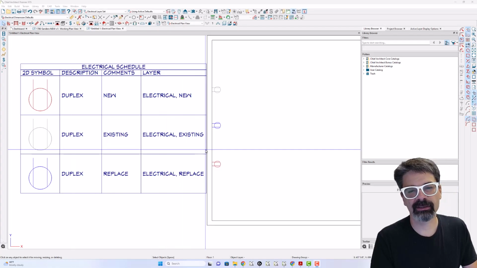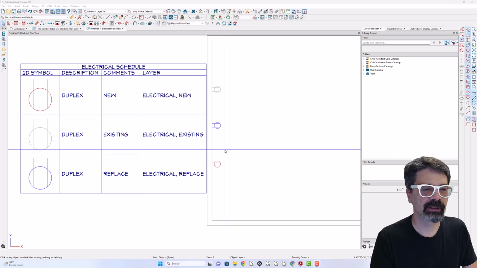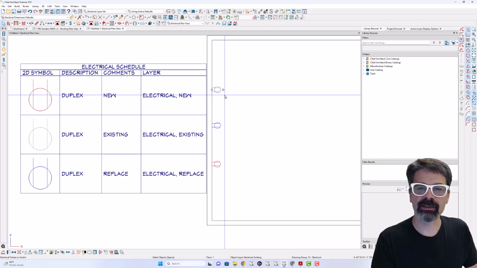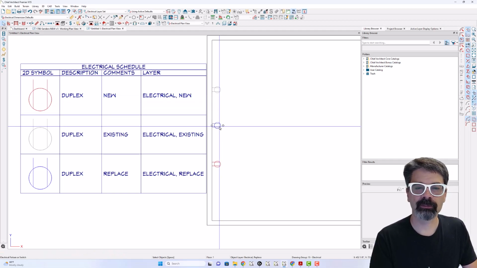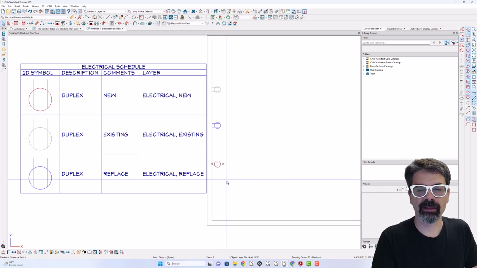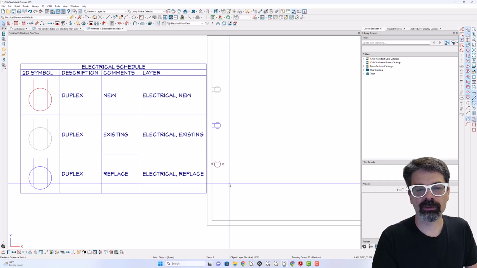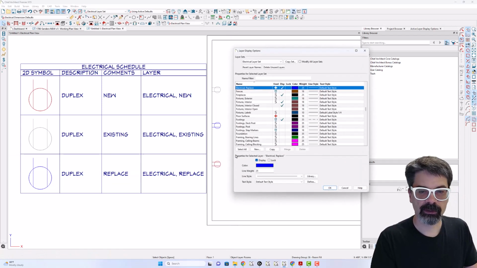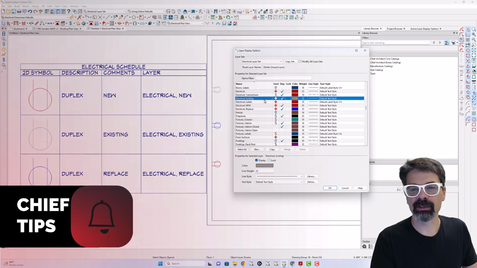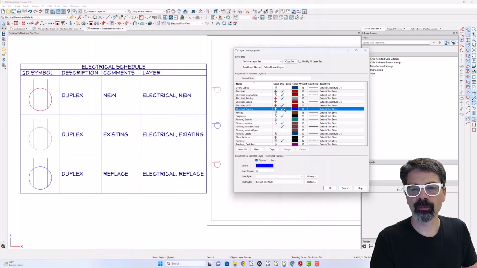So Jerry asked on the Facebook group how to get these electrical symbols showing gray symbols as existing objects, blue symbols as objects to be replaced, and red to be new electrical symbols. So I've set up layers called electrical existing, electrical replace, and electrical new. The existing I gave a gray color, replace I gave a blue color, and new I left as red.